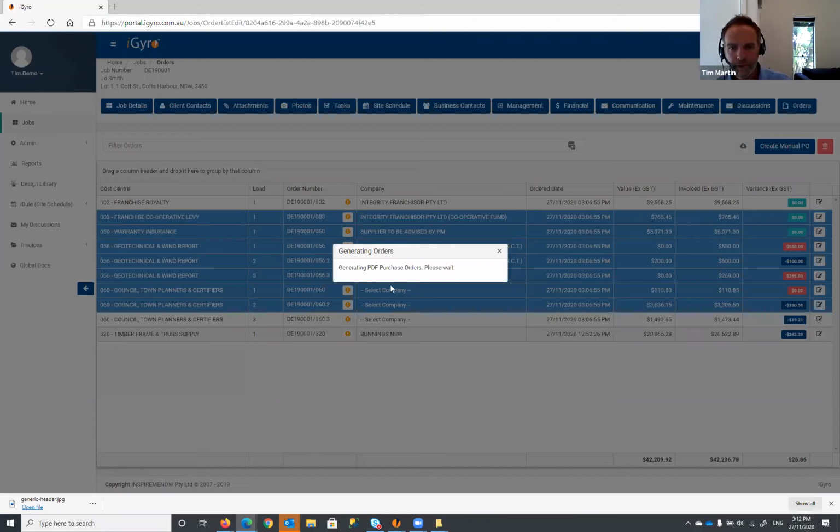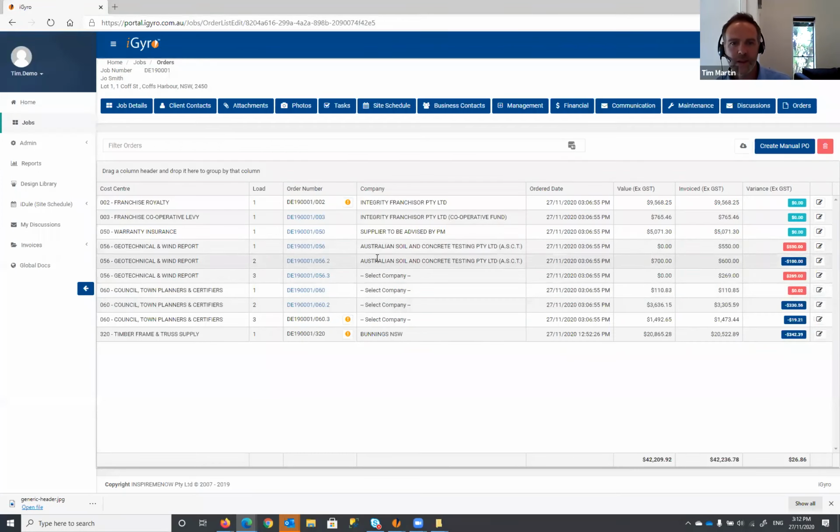I've just noticed we've got some that are missing some companies here. That's because it's a test database and I haven't synchronized the suppliers in. All right, so it's generated all of those, and we can see that back in the attachments tab again.